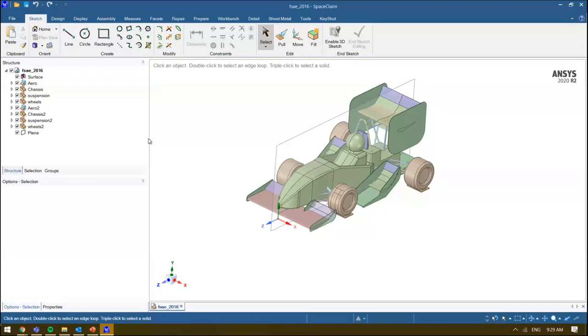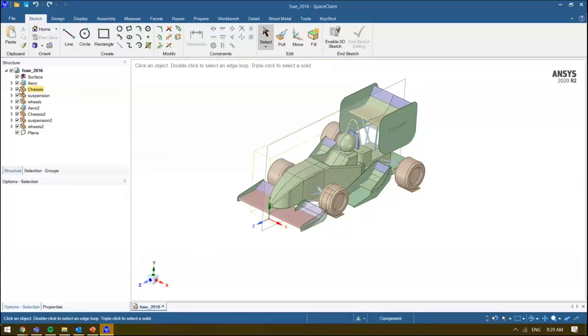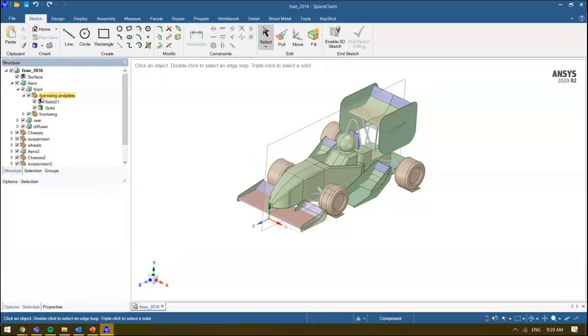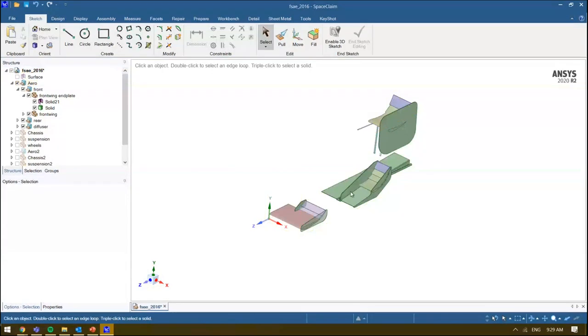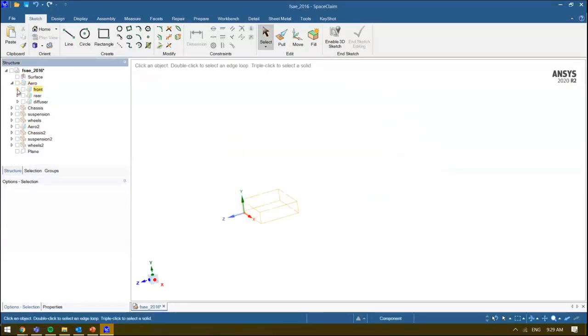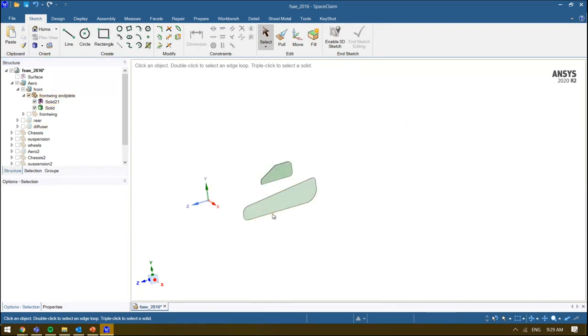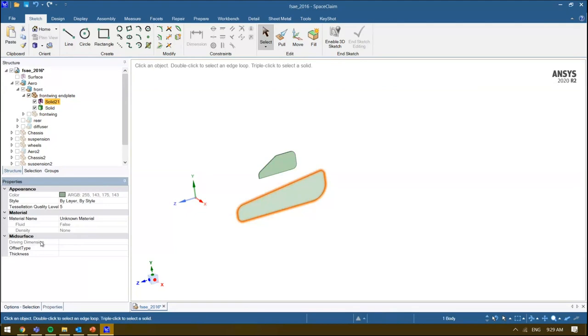Just a general tour of the user interface. I've got a structure tree on the left-hand side where I've got my components. You can see they're folded to make it a little bit easier to check out. So I've got my aerodynamics components in here. I've got a selection tool, and I've also got these groups tools, which we'll look at a little bit later on. When I've got something selected, I've also got things like properties, so I can understand what the actual component is. I've got my ribbon toolbar at the top.